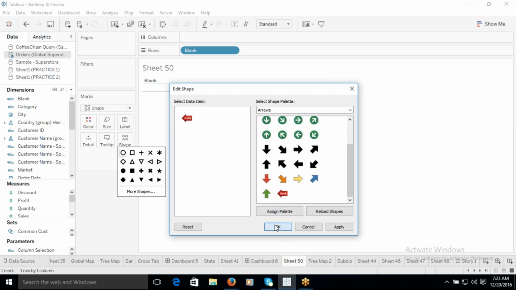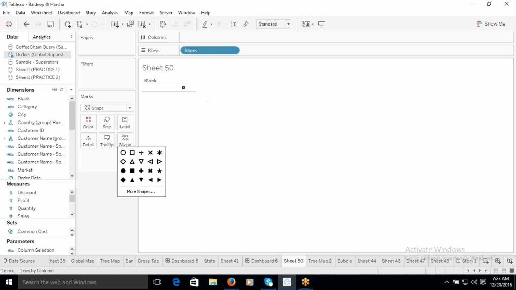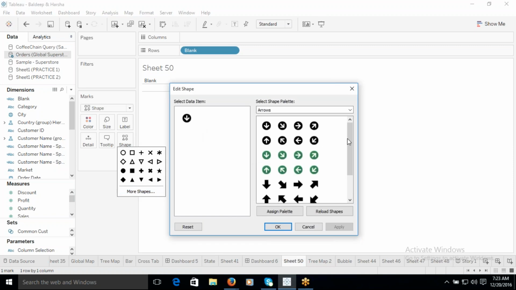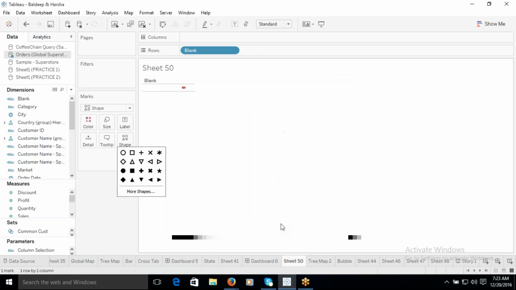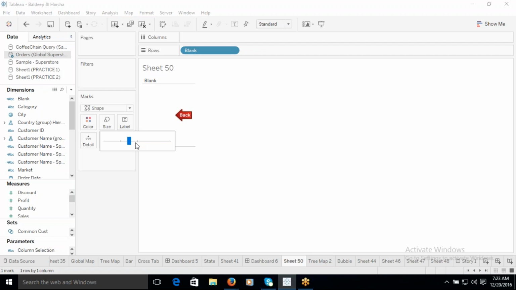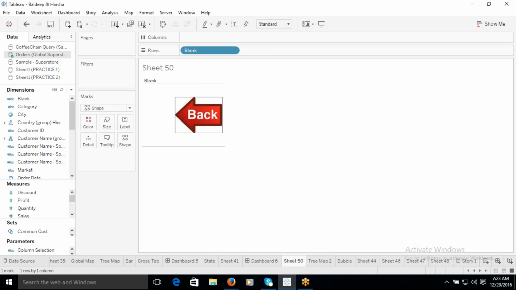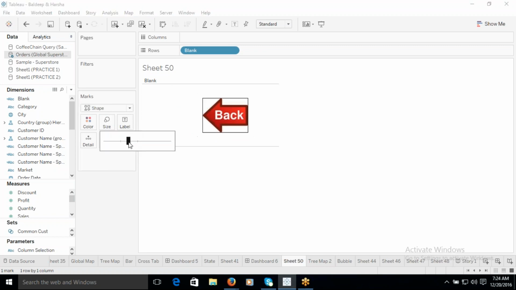Select this, click OK. I didn't get that. Yeah, now I got it. See? Increase the size. Definitely. See, now I'm getting this, right? I don't want this blank, this border, right?